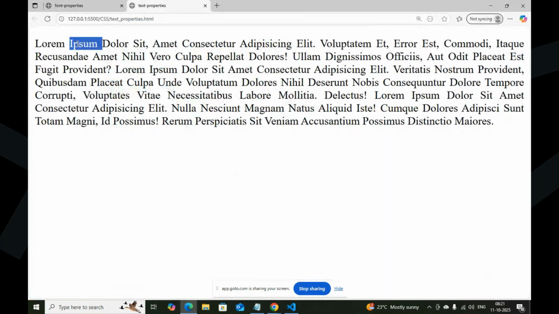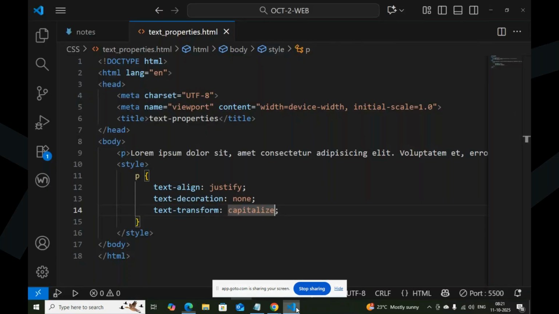Lorem, L capital; ipsum, I capital; dolor, D capital; sit, S capital; amet, A capital; consectetur, C capital; adipiscing, elit. See, can you see every word's first letter is a capital letter? That is actually called capitalization mode.